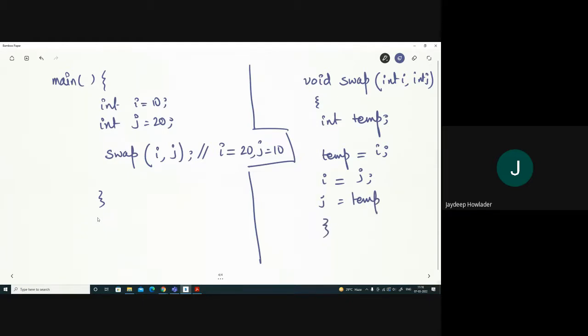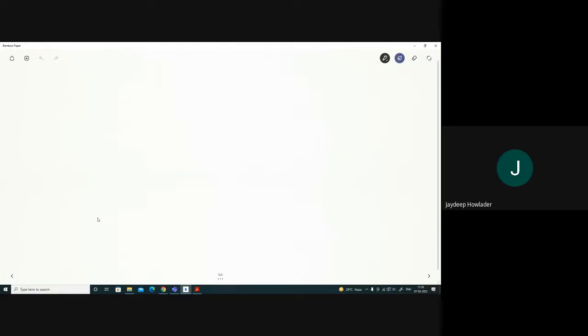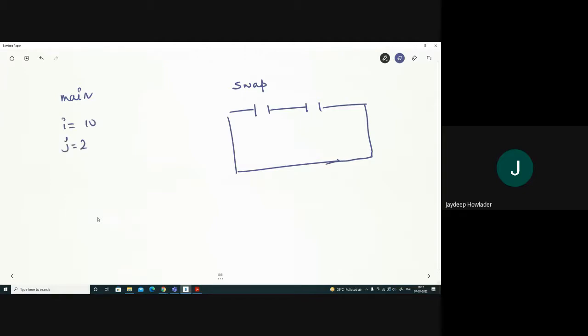Understand? So doing these things, what is the problem? The problem is that if we just look into this implementation of the swap, the swap has two arguments and we don't have any return type. So there is main, where we have i equals 10, j equals 20. Here we have the argument i, the argument j.